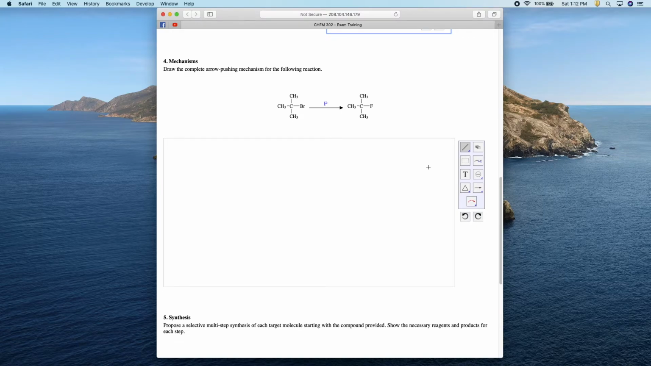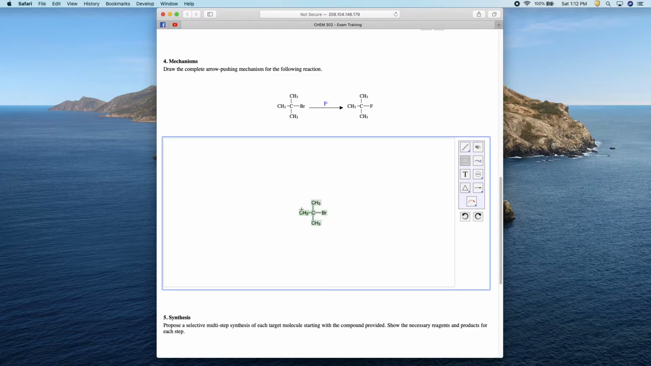We've got what looks like an SN1 reaction between a tertiary halide and fluoride. So again, it's very much just like doing it with pencil and paper. Really not that much different. Again, you can use the drag and drop trick. So I can drag and drop that, it plops into the middle here, and it's already selected, so I can move it over here and give myself some room.